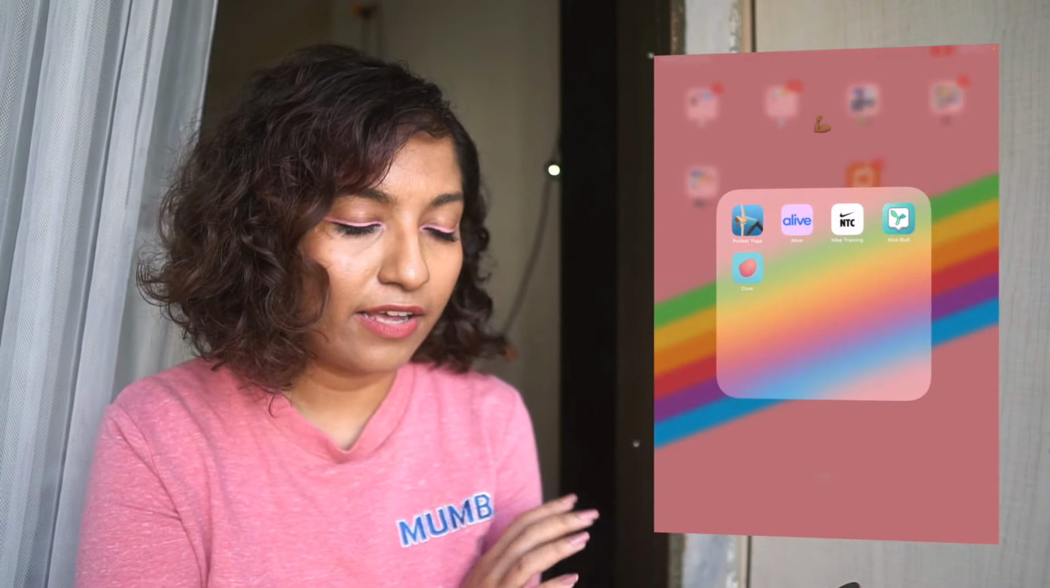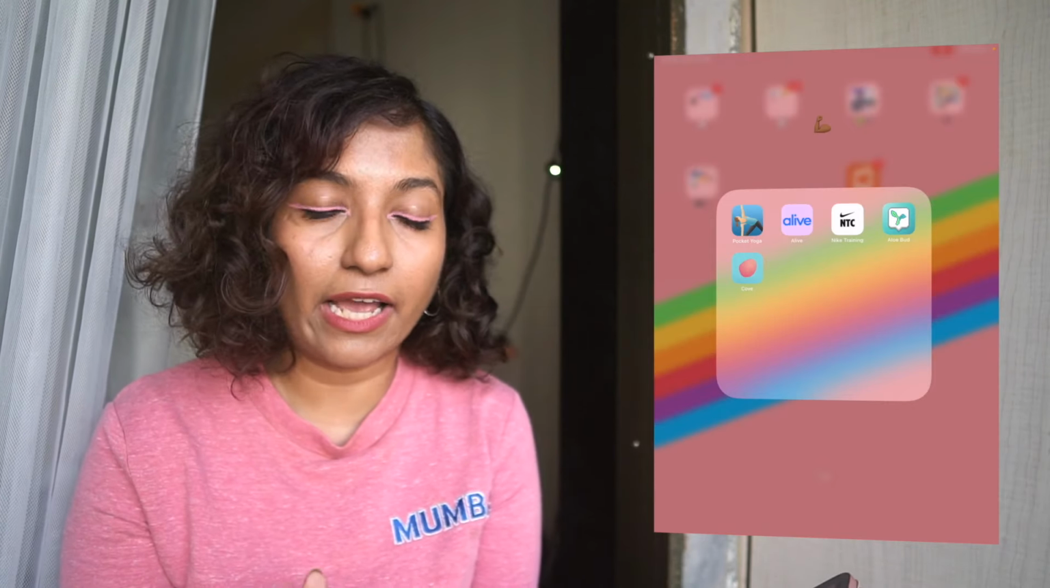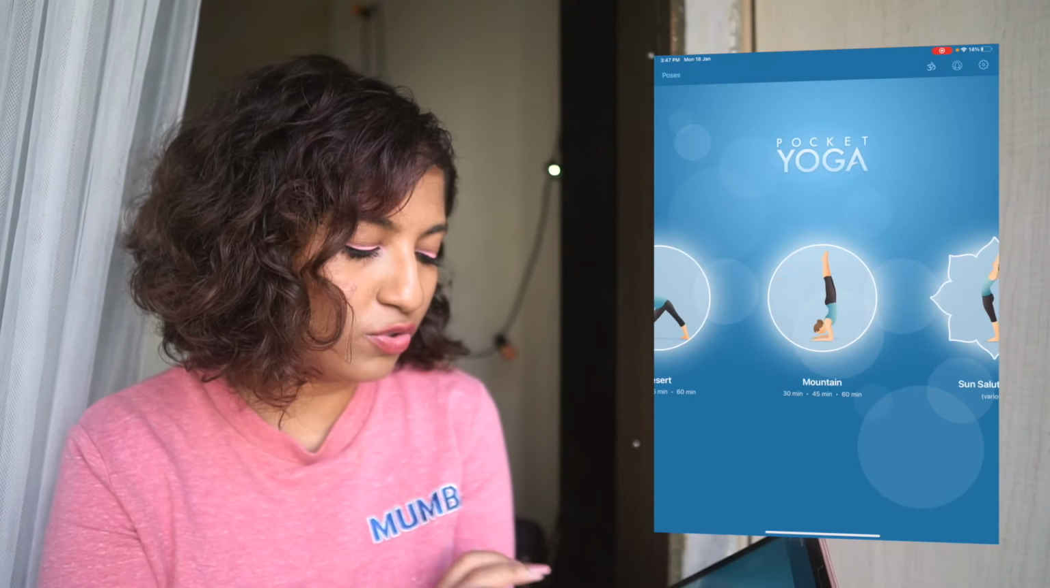Onto this final folder. This is where I have a few different fitness and wellness apps. I have Pocket Yoga, which is one of my favorite apps for yoga flows. I really like it. You can choose to do a 30, 45 or 60-minute practice. They talk you through it. There's this nice soothing background music. There's also this narration, "Start your practice by coming into wide child's pose," that tells you which pose you need to go to.